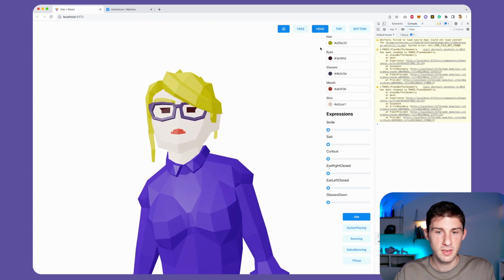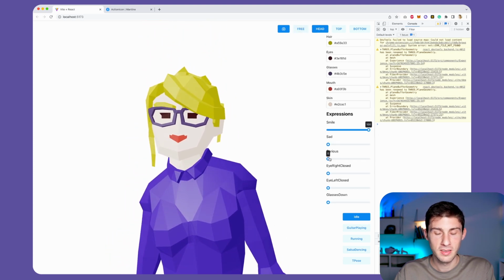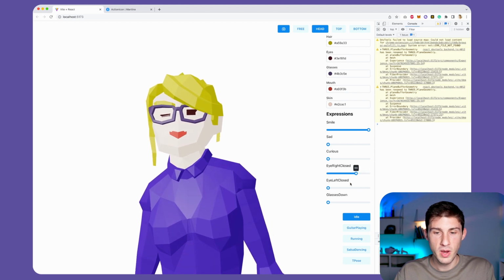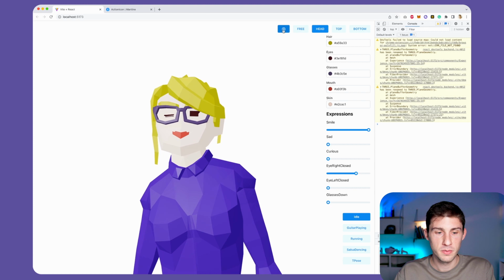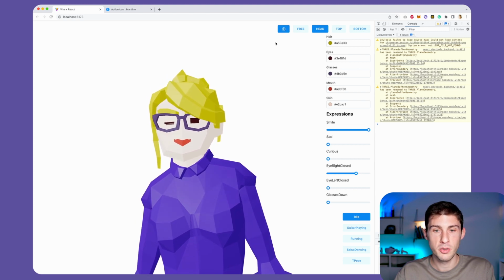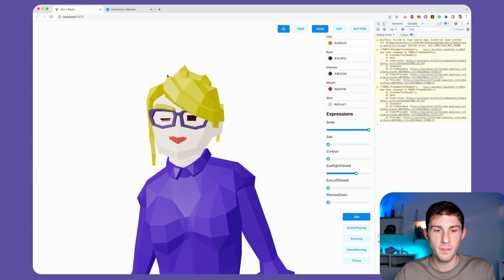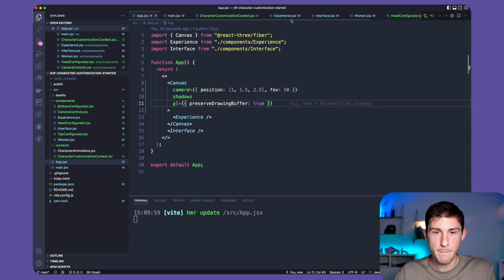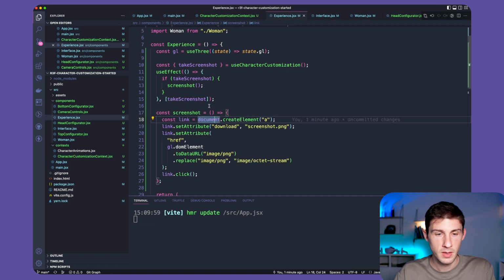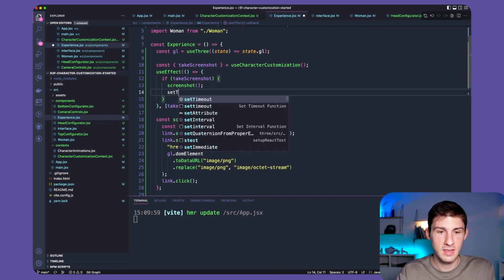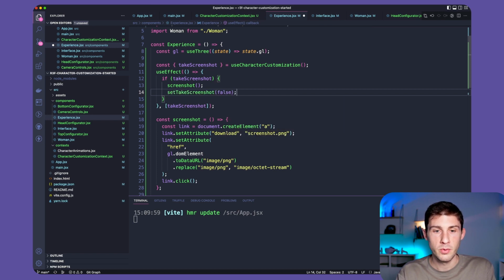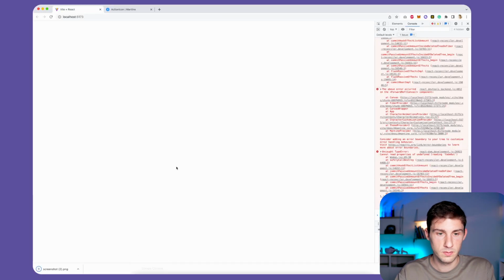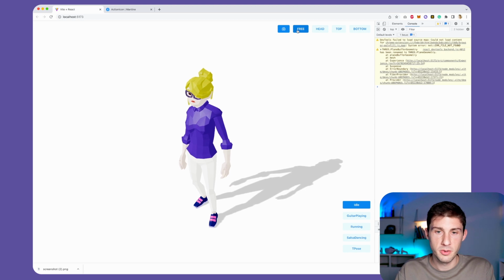So let's click on head, make a smile, make a wink, and take a picture. And it doesn't work because I forgot to put the takeScreenshot back to false. So once it's done in our experience, let's set takeScreenshot to false. So now let's do it again.